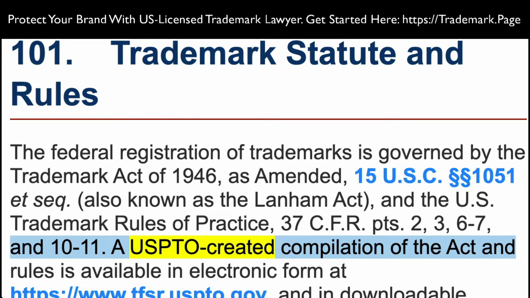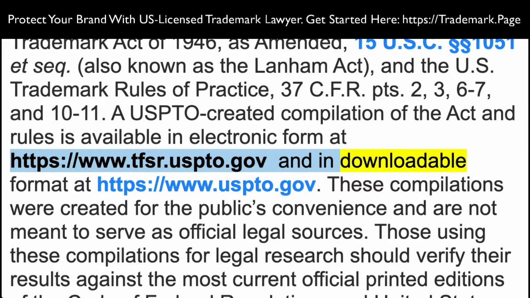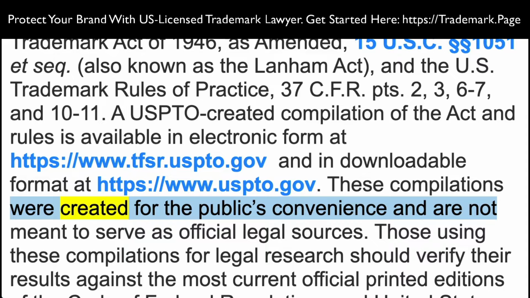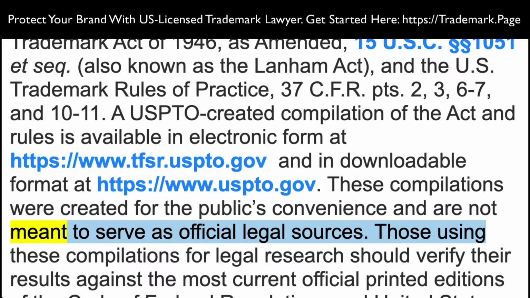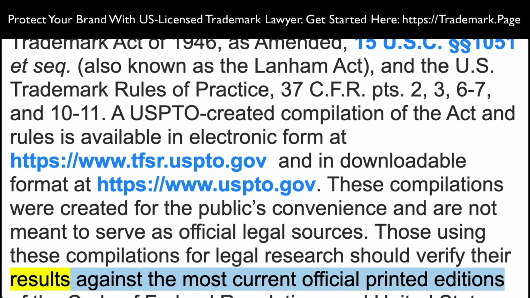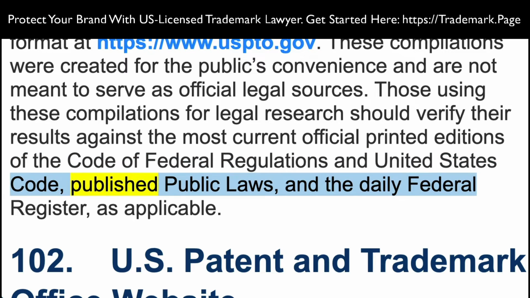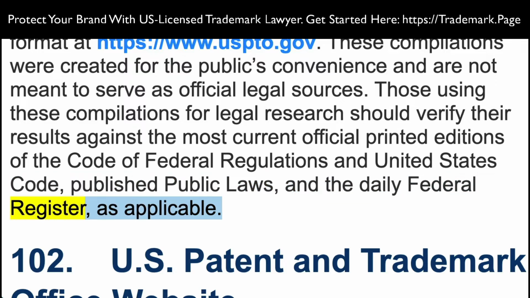A USPTO-created compilation of the Act and rules is available in electronic form and in downloadable format. These compilations were created for the public's convenience and are not meant to serve as official legal sources. Those using these compilations for legal research should verify their results against the most current official printed editions of the Code of Federal Regulations and United States Code, published public laws, and the Daily Federal Register, as applicable.